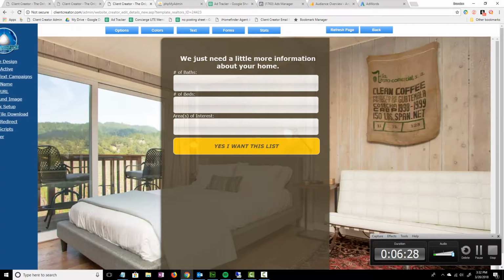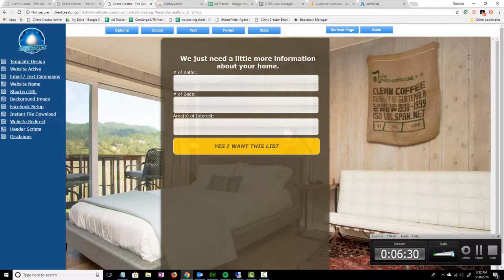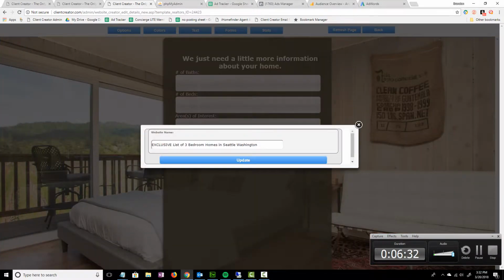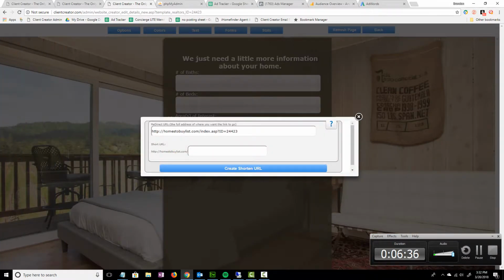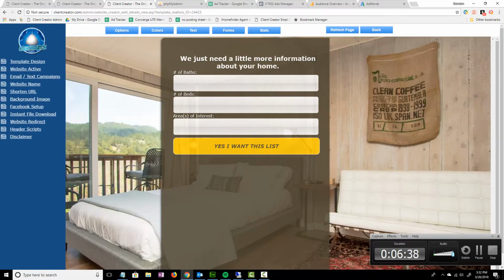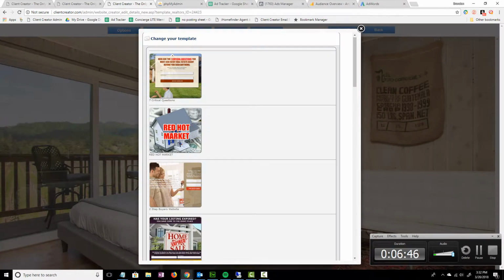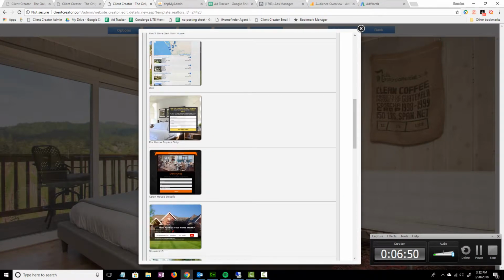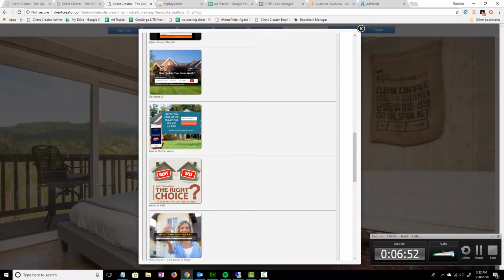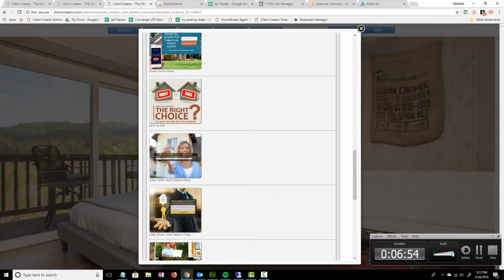They can also change the shortened URL if they want to create one. Sorry, that was a page name. If they want to change a shortened URL, they can create that right here within the page. If they want to change the template design, I don't want to change it, but I'll just show you how they can pick another template design. If they want to apply this template, they would just select it and do the modifications right there.